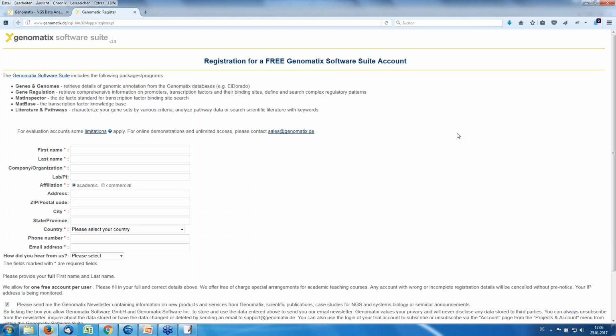Another question here that I get: do you have a feature of checking how the system reacts to a mutation in some gene? No, unfortunately not in the Genomatix Pathway System.